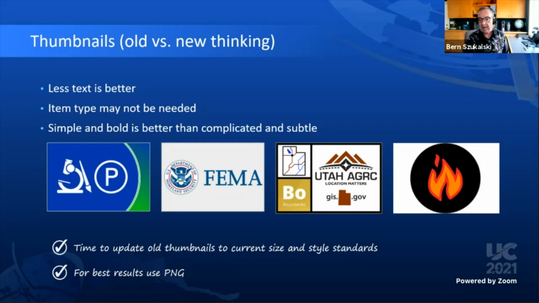Also, if you created items a long while ago, it's definitely time to update to the new size standard. The old standard used to be 200 by 133 pixels. Now it's 600 by 400. So get those older ones updated to the larger size because they'll just look better. And I also recommend using PNGs. That's a strong tip there. PNGs, regardless of what size they're displayed at in the ecosystem, always look the best to me and are always the crispest.